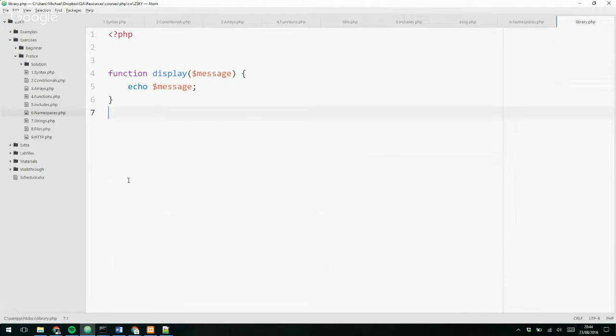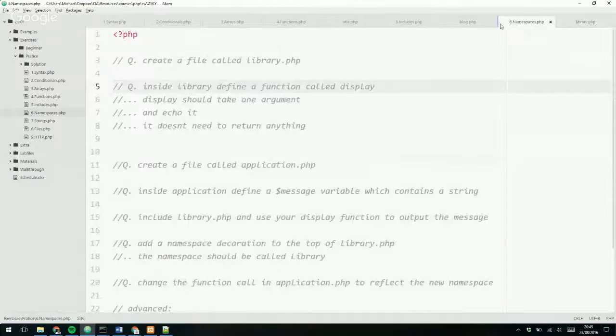Again, here we're defining the blueprint of a particular operation called display, which takes one input and echoes that input, but doesn't have any output in the sense that you can't store any of the output from display into a variable or anything because there's no return value. So it performs the echo operation, but the function itself has no output. So let's have a look.